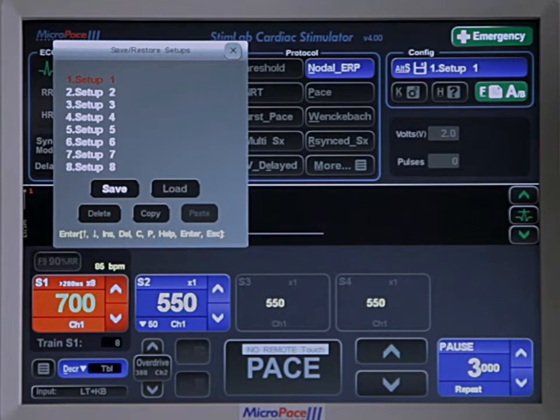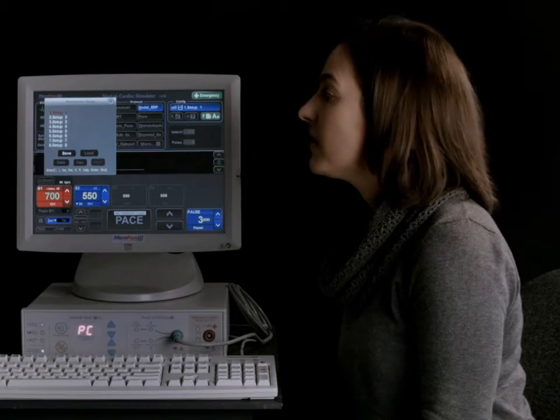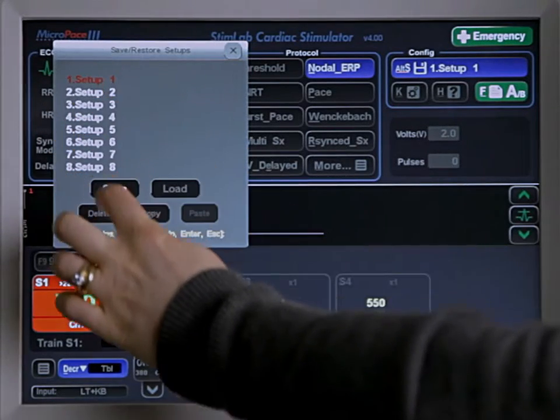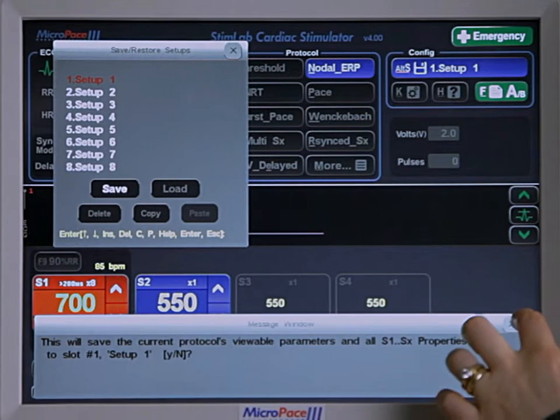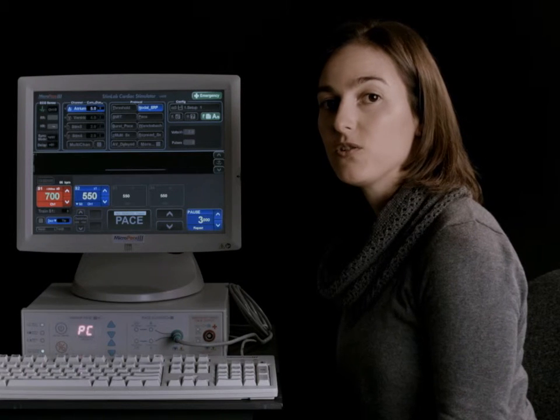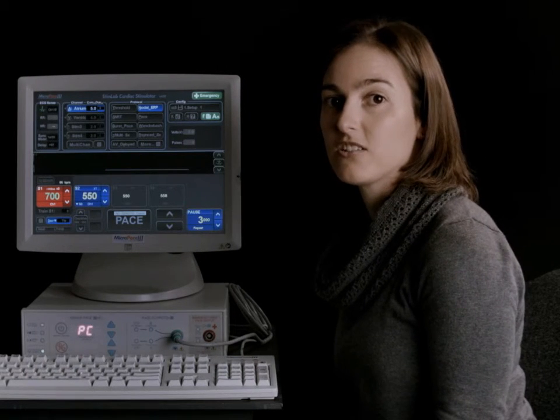Also on the keyboard, you can do this by pressing Alt-S. Now we can save that in Setup 1 that's highlighted. So now that will be permanently saved in Setup 1. Of course, you can also do this for other parameters such as the current as well.